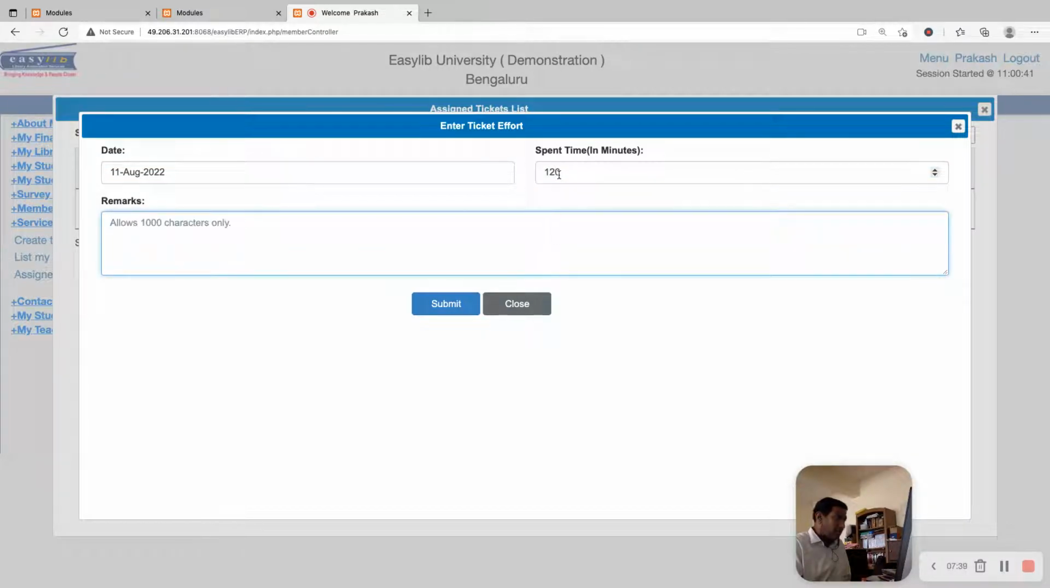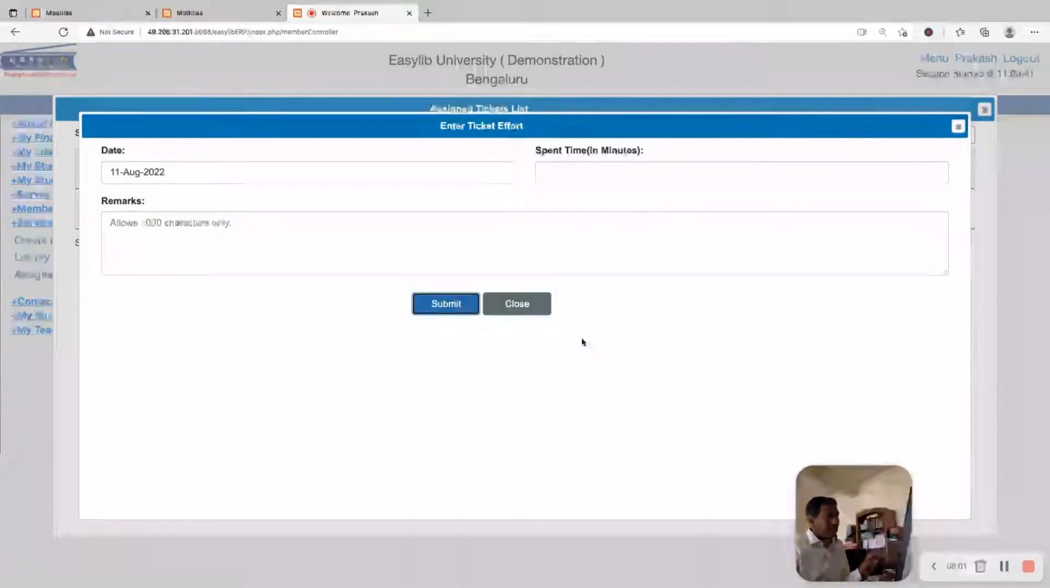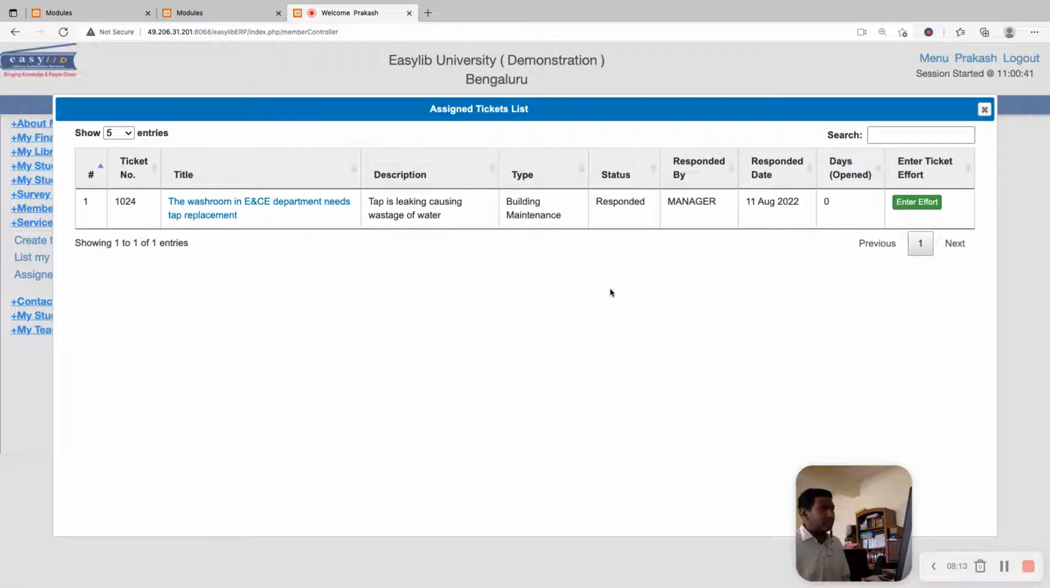Fix the leaky tap, and also replace, let's say by putting a new washer. So now if you see here, right, he has spent about 120 minutes. Basically, what it means is that you can also use the Zip application service desk to track where your team members' time is going, how where the plumber is spending time, where the manager is spending time, where the electrician is spending time, and so on.